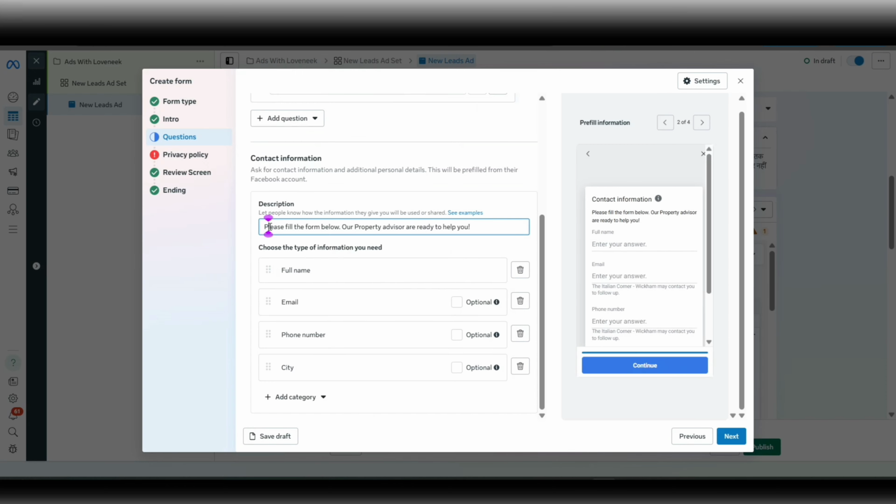Now here in the description you can just mention, please fill the form below, our property advisors are ready to help you. Other than mentioning our sales team or anything like that, don't mention such things. Instead mention property advisors are ready to help you. It gives the messaging that someone on the other end genuinely wants to help you and is an expert at that, rather than mentioning our sales team, because that messaging indicates that there is a sales team sitting behind the lead gen form, and they will just focus on selling you something. So you have to be very careful about the words that you are using.